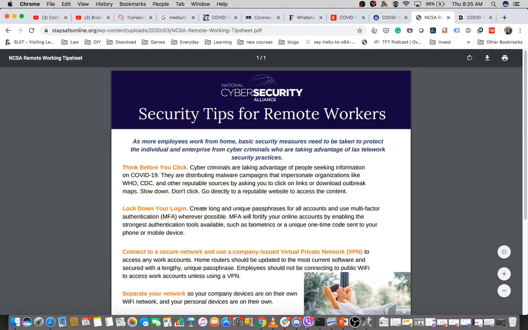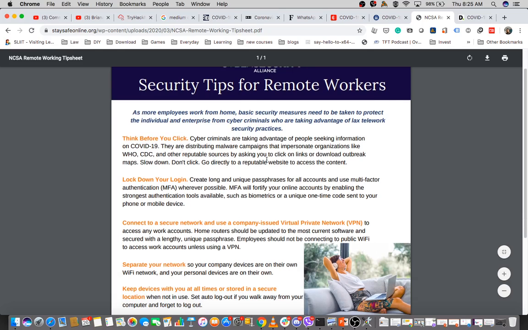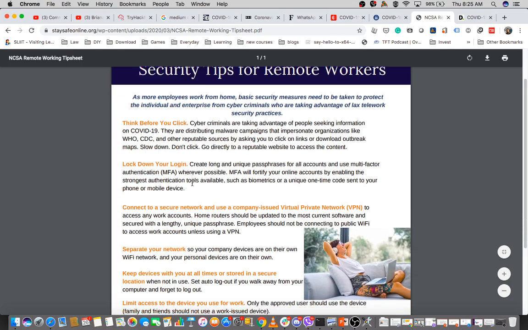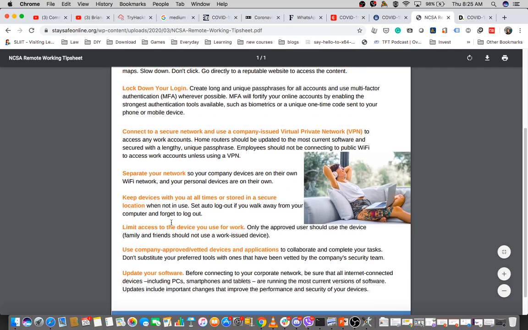And this is a kind of checklist given by NCSA. It's a think tank, I believe. So think before you click. We talked about it. Lock down your login. We talked about it. Anything new? VPN. Separate your network if possible, right? And limit access, it's very important. Limit access to the device that you work on and update your software.